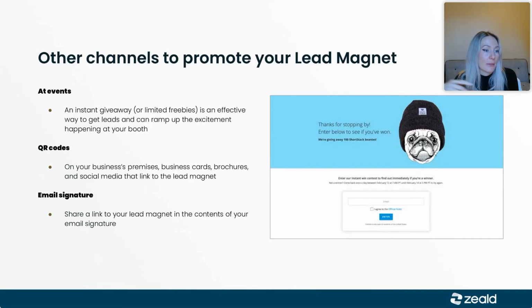Then again, you could promote them at events if you want to offer an instant giveaway or something that is only available to the attendees of the event. And you could also add it to your email signature as well.